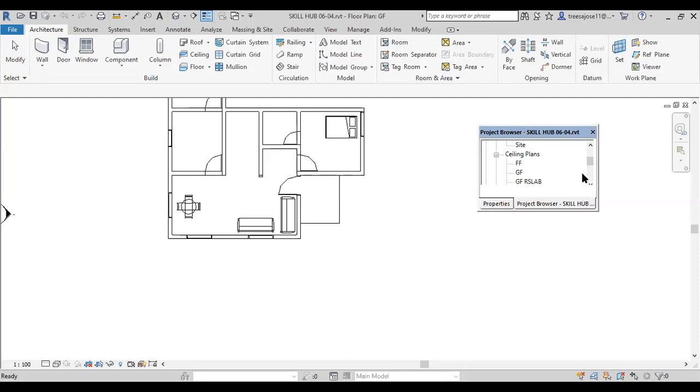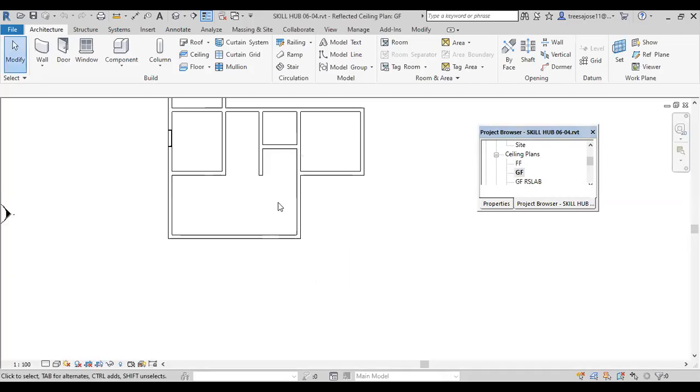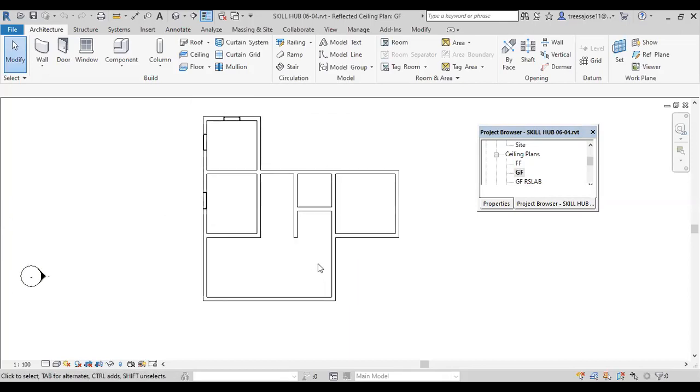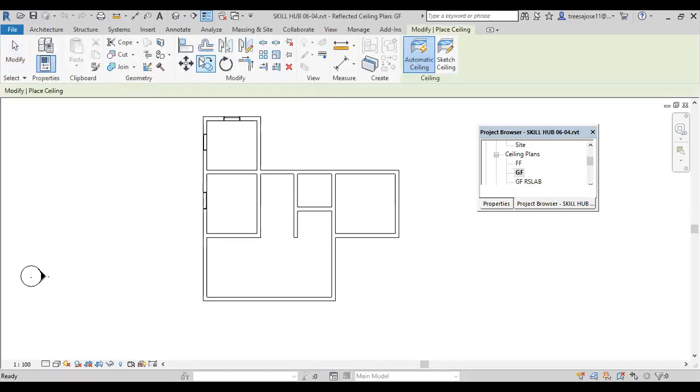Now I have to apply the ceiling to the ground floor, so I activate the ground floor plan. If you activate the ground floor plan, automatically the plan will be visible here. Then for applying ceiling, you go to the architecture tab, there is an option called ceiling. You select that. After selecting that, we can add ceiling automatically, or we can sketch the ceiling ourselves.